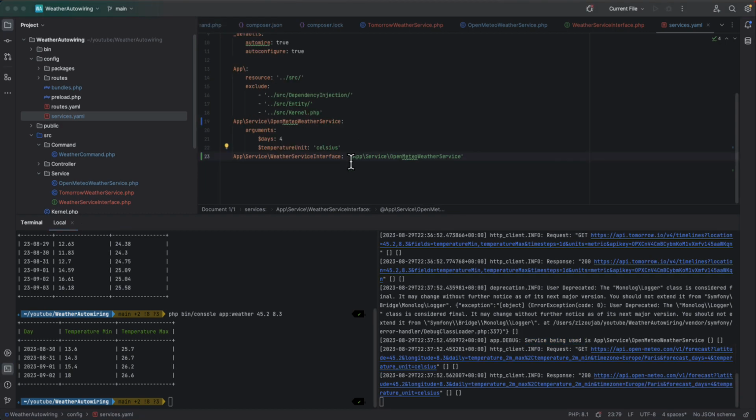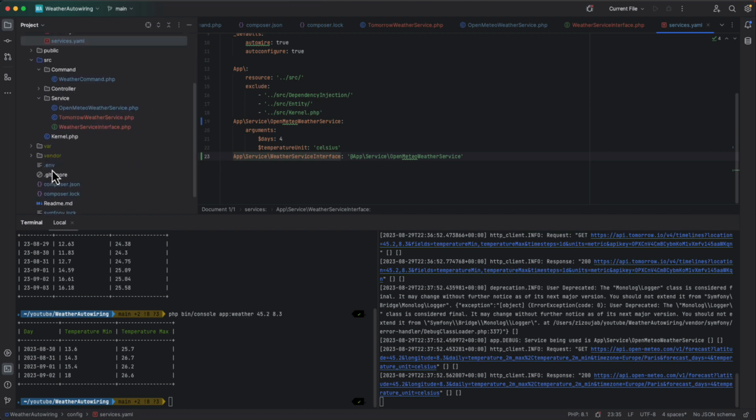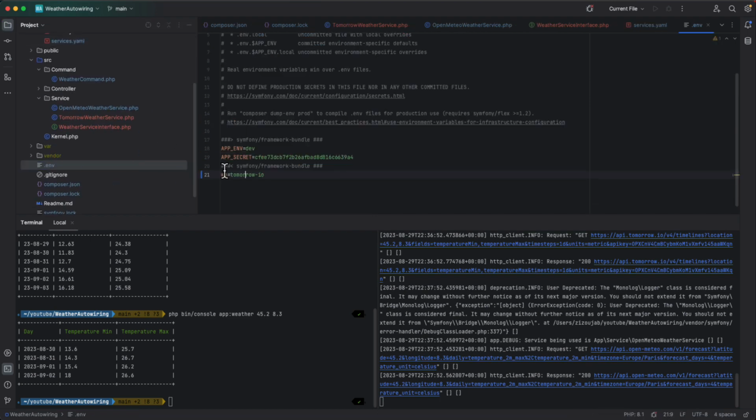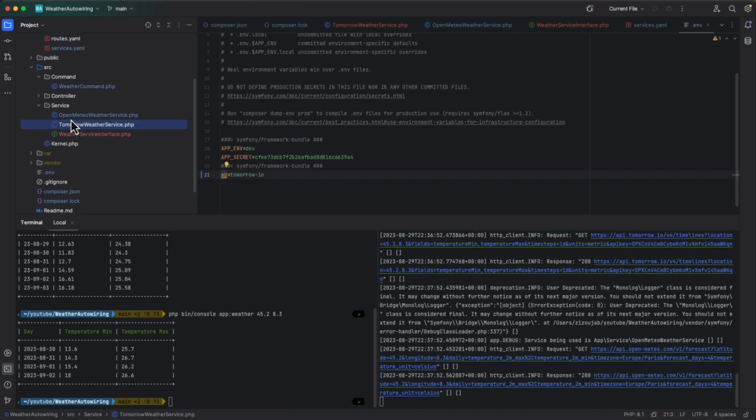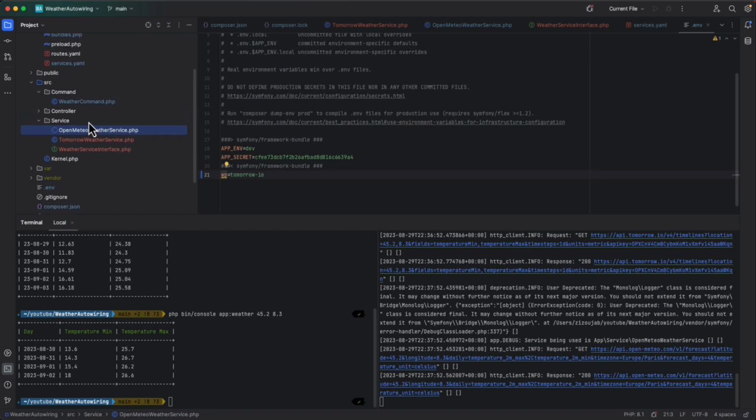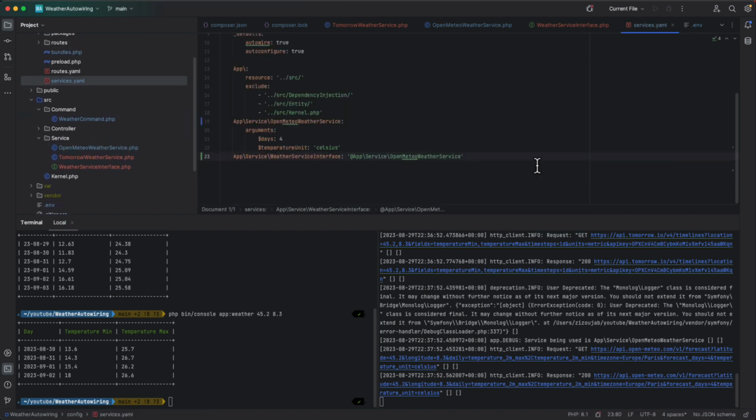Let's make this more interesting, and instead of choosing statically which instance we want to have as alias for WeatherServiceInterface, we are going to define that in an environment variable called WP, which stands for weather provider. So if you have WP equals tomorrow.io, we are going to use TomorrowWeatherService. Otherwise, we are going to fall back to OpenMeteoWeatherService. To choose this, we are going to use a kind of if-else condition, which is available for us in services.yaml thanks to Symfony's expression component.